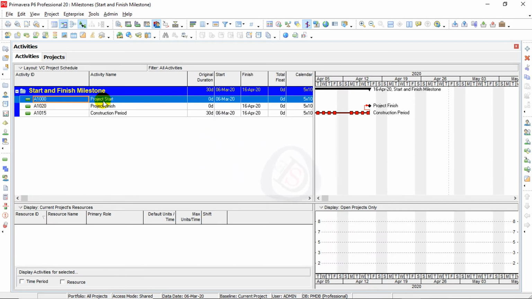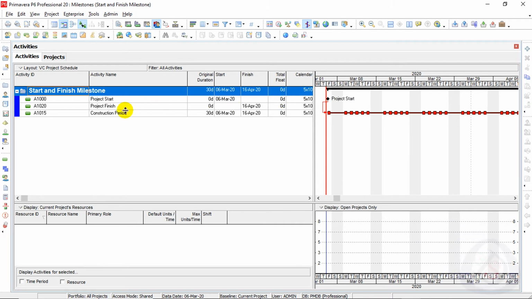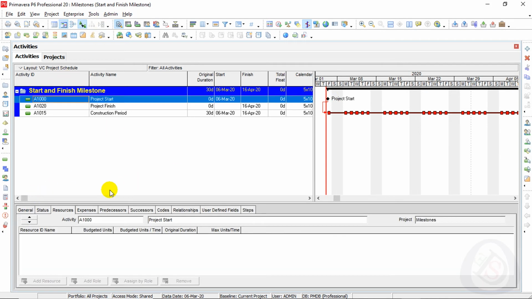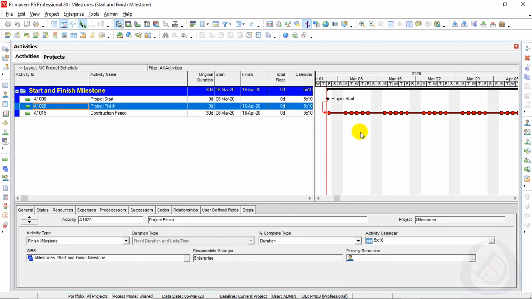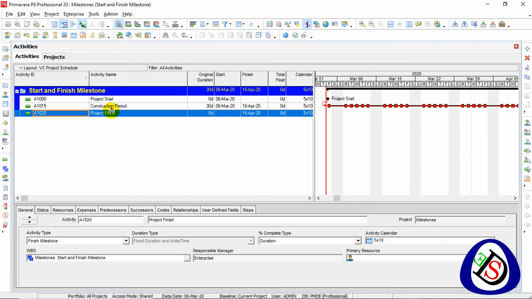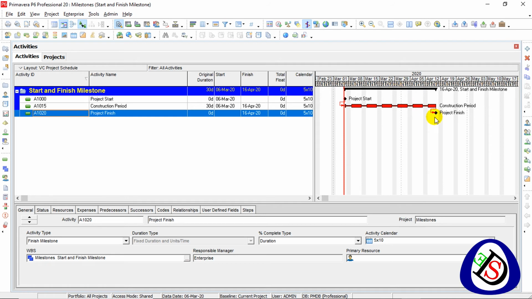So here A1000 is project start date, and you can see here project start date is assigned with a project. Here there is an activity with the name of project start, and it is assigned with a start milestone. I will go here in the general tab, and there it's assigned activity type start milestone. And the second one is finish milestone, and the second activity is construction period time. And there is a last activity, project finished, and it's assigned in activity type with finish milestone.